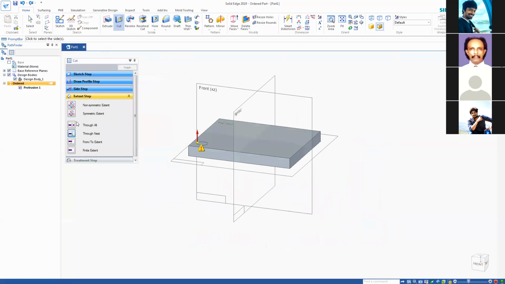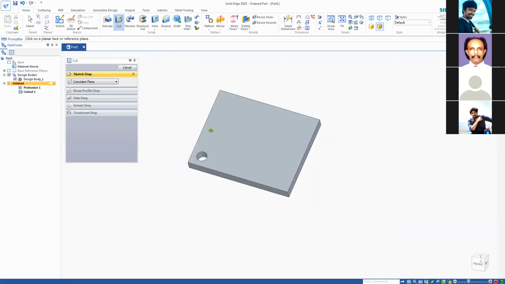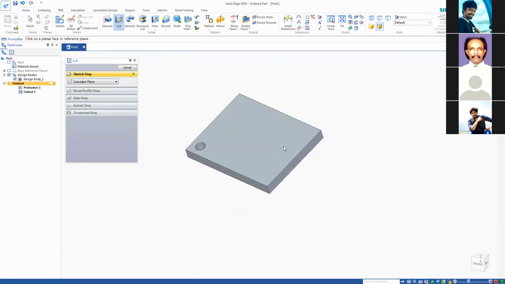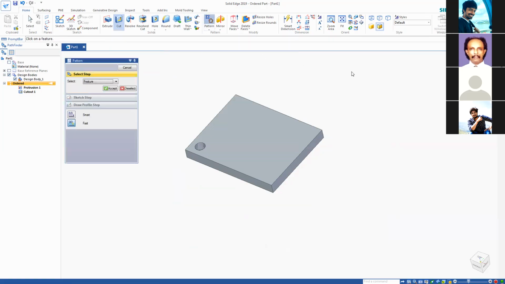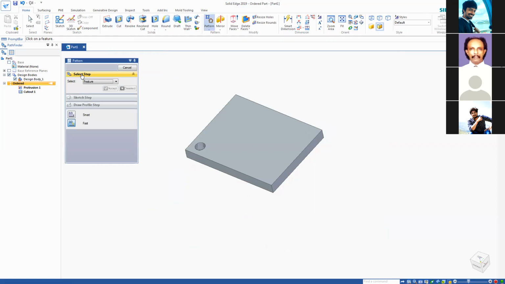And then you can cut it. Maybe I'll say through all, and this direction, fine, and finish. Let me turn off the planes so that you can see the picture. Now what do I want? I want to apply a pattern feature. Here you see the pattern. You select the pattern command, right? Select step: what you want to select? You want to select the feature. You see what else is available? You can select single, chain, a feature, or the entire body you can pattern. I will come to those things later.